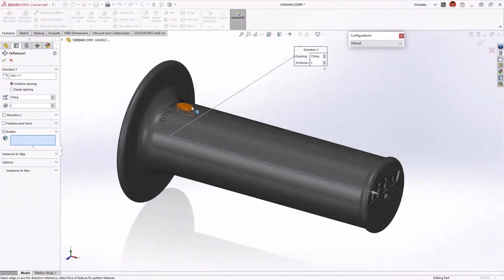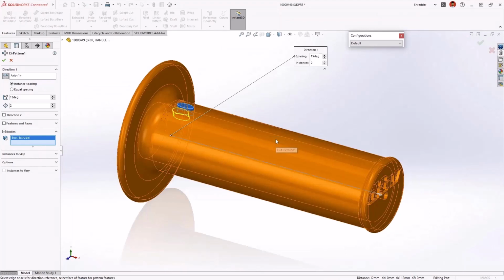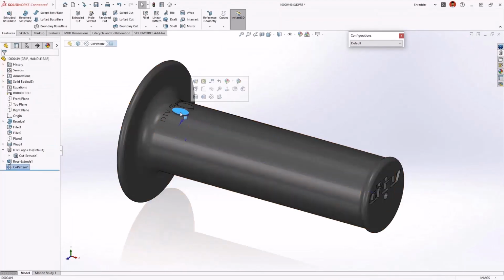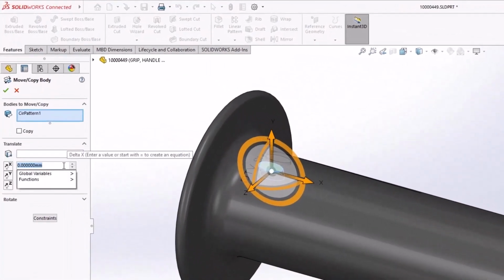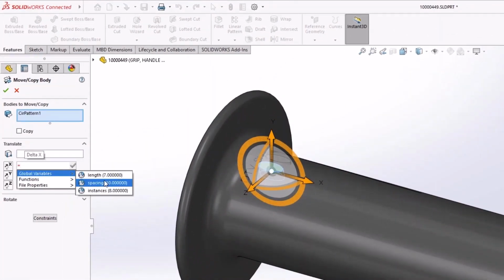Now with this single body, I'm going to go ahead and rotate it around at an angle and stagger it. I'm going to create that stagger with the Move/Copy Body command. Typically we couldn't use equations in this feature, but in 23 we can create links to those global variables.